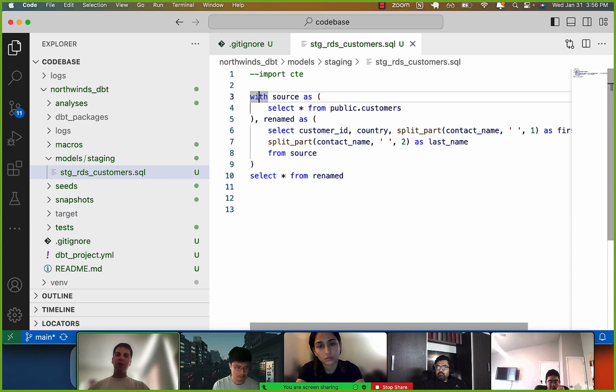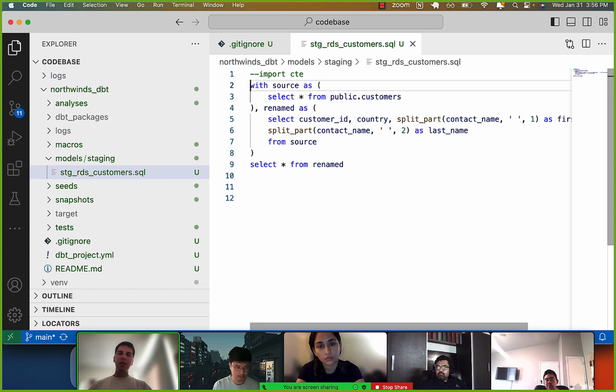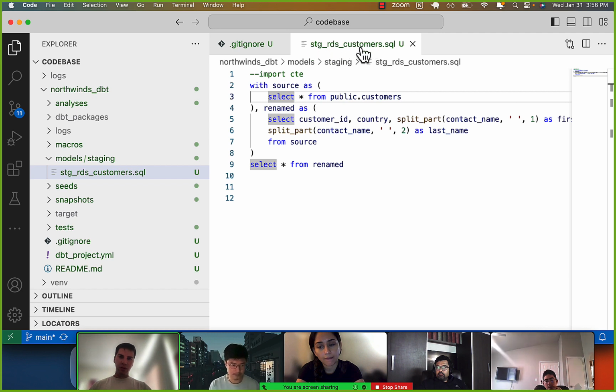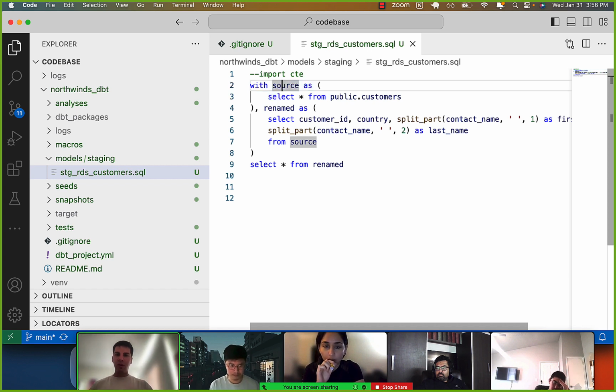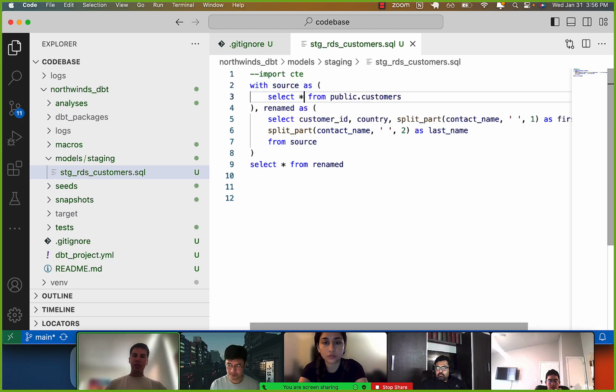It's telling you at the very top, hey, this model that you're looking at, in DBT we call these things models, relies on this underlying table, public customers. Okay, and there might be more than one of these that you have. We could have just said with customers as, but if there's only one, you can just call it source. So the first thing is you have the import CTE.